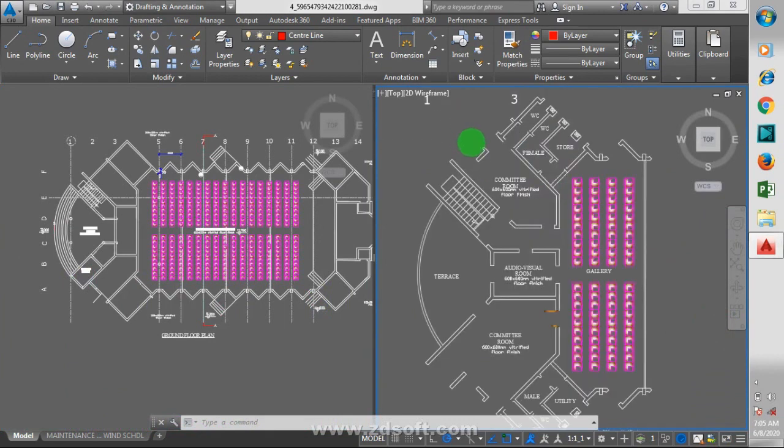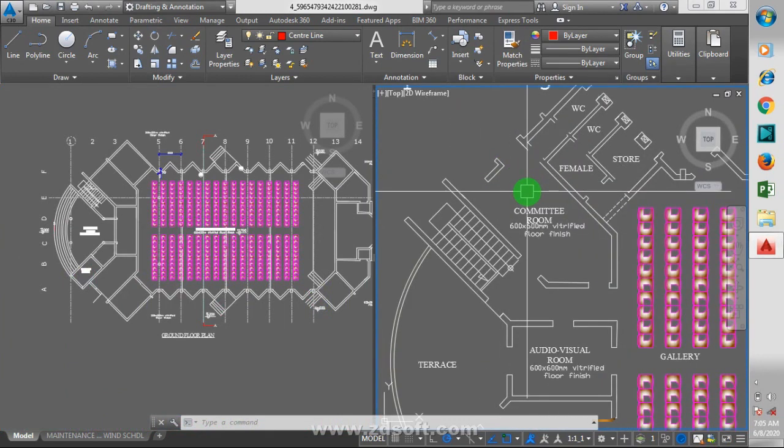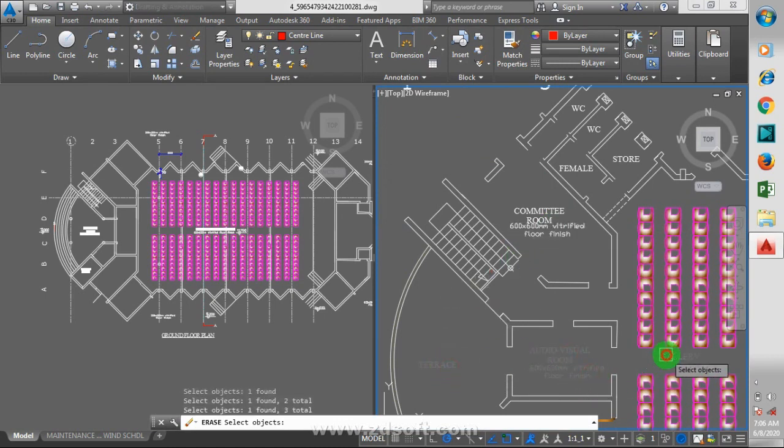Okay, right now I have wiped out the windows, the textual annotations and dimensions. I've taken all of that off. Sorry, I'll have to delete all of these. They are not useful anymore.